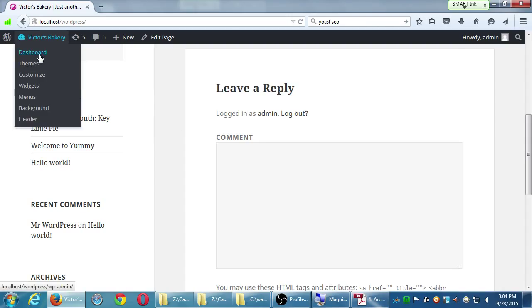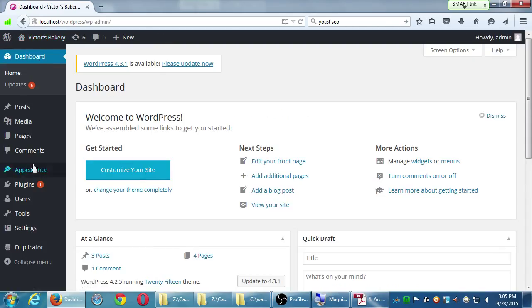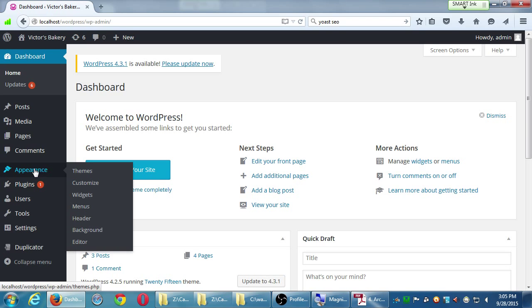So if we go to our dashboard, appearance, let's look at the widgets. Appearance, widgets.